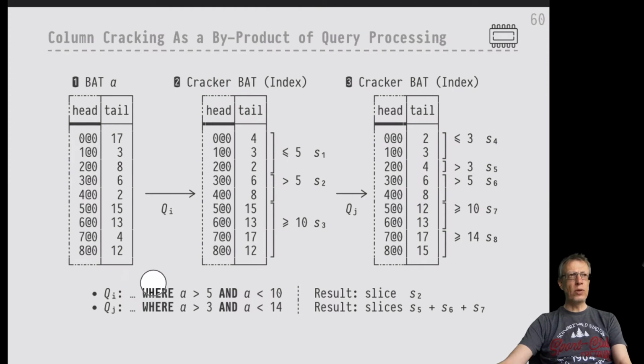This would be one of these range predicates that we were talking about. Find all the A values between 5 and 10 exclusive. That would be one such range predicate. Evaluating this on this unordered column would call for a full scan.